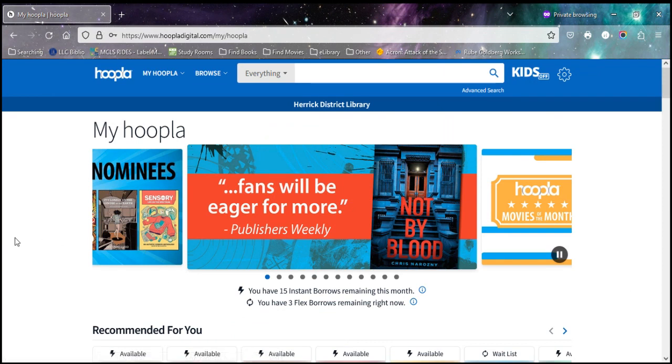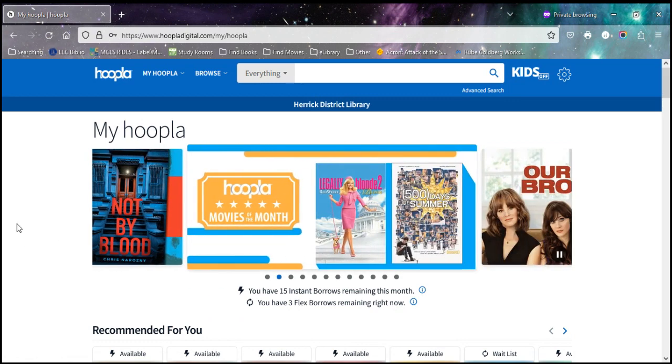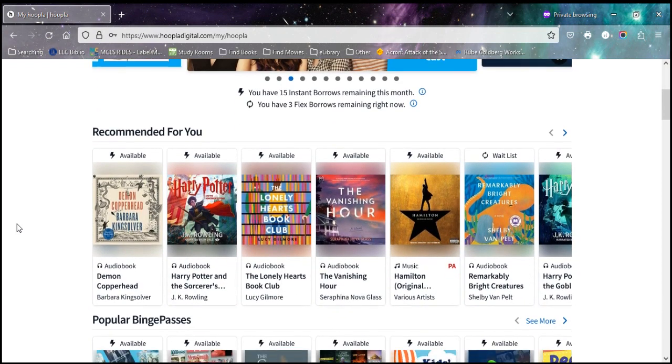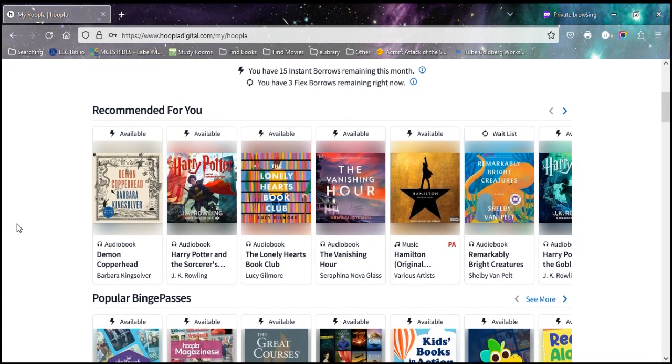So this is the main Hoopla page. It's got some banners here at the top going over some of their new and interesting stuff. Down here, it's got some things that are recommended. See, this one has a little lightning bolt and says available. That means that it is an instant title. The lightning bolt means instant, and the available means you can get it right now.